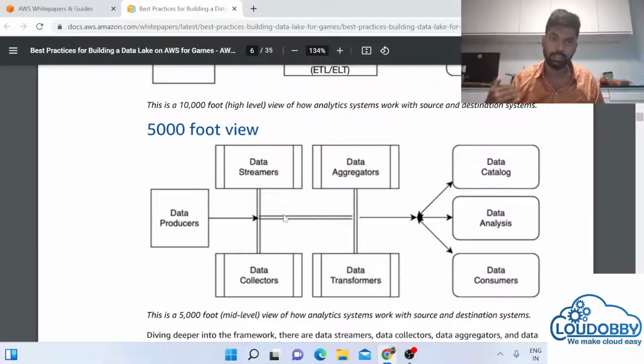We saw why it is needed. When it is in a data lake, to access the data in the data lake, you need a data catalog. Data analysis is nothing but the analytics we keep on this data. Data consumers are those who want to use the data from the data lake. They are the data consumers.